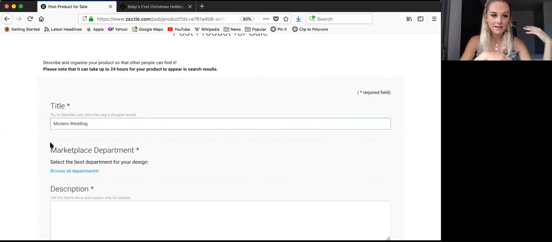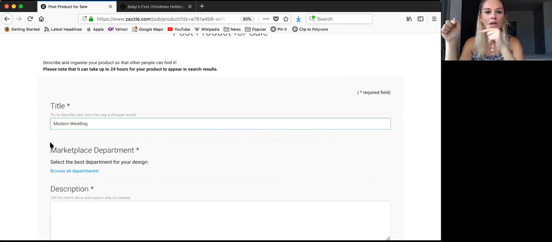If it's a save the date, use the word save the date. If it's a baby announcement, use the word baby announcement. Things like that really help the Zazzle algorithm work, because right now, if I just said invitation, the Zazzle department tree is just going to pop up with the department invitations. It's not going to really hone in on what specific type of invitation it is.